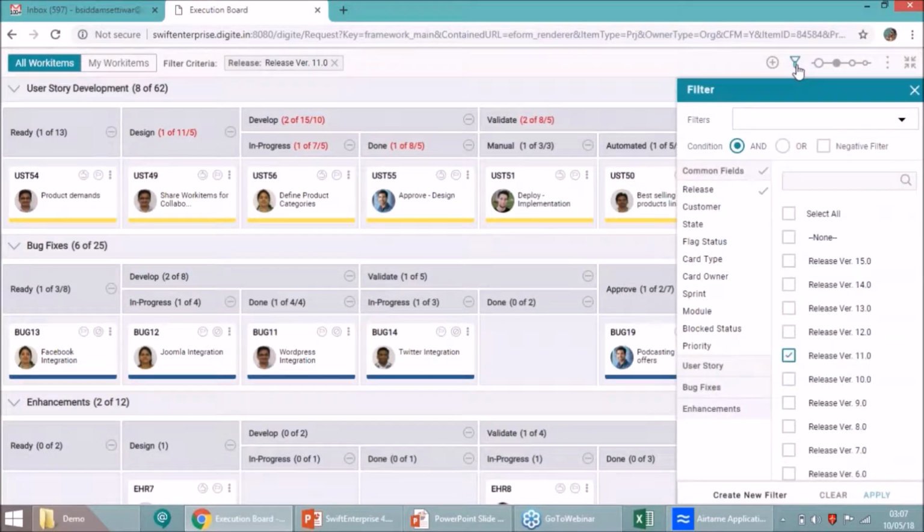So what we have done is we have expanded the scope of the filter to also include such custom fields as well. All the custom fields which are common across all the item types that you're tracking on the execution board will come under the common fields accordion here. Along with release, flag status, card type, card owner, and sprint, which were available even earlier, you're now getting to see other custom fields. In this case, I've configured customer and module as a couple of fields which are common across my user stories, bug fixes, or enhancements that I'm delivering as part of this release.